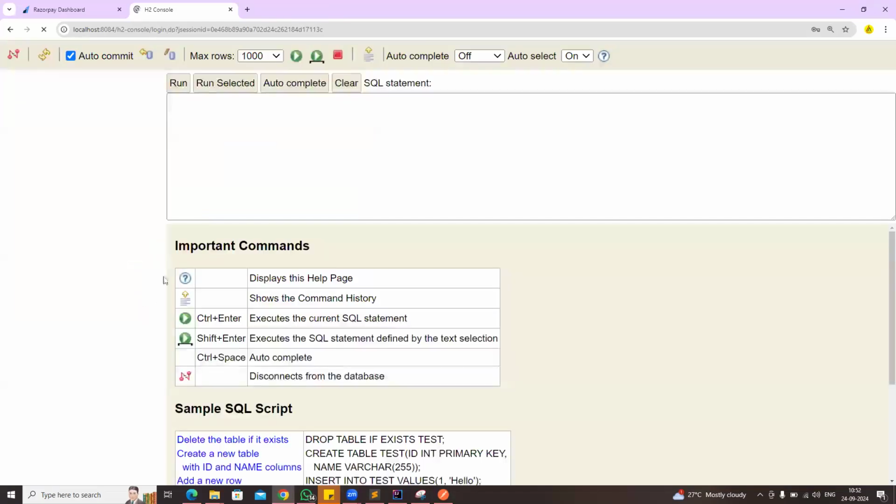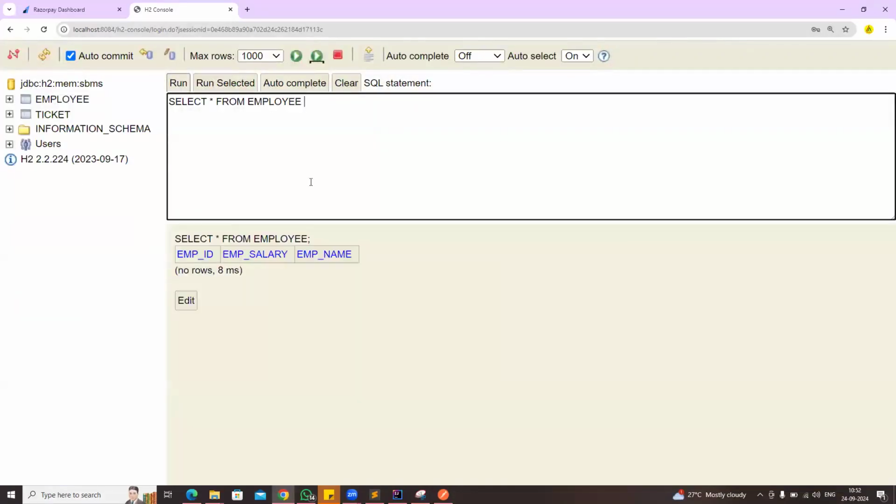Connect. Now I connected. Employee table is created. Do I have any data in the employee table, guys? Do I have any data in the employee table now? Come on.